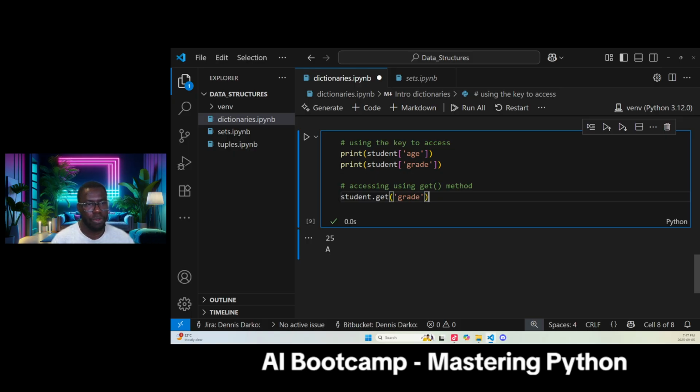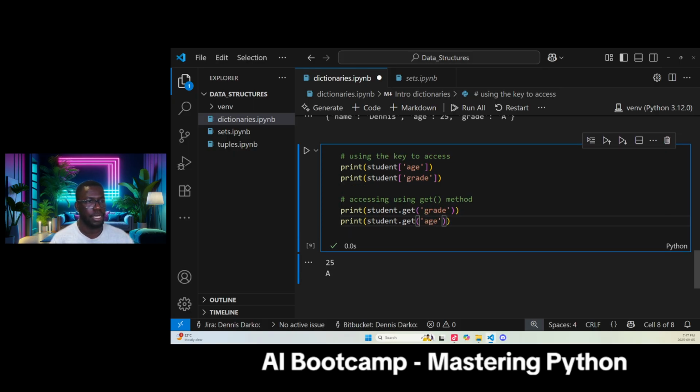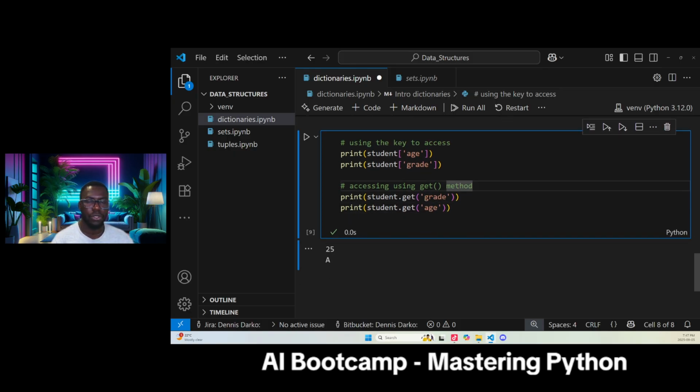But because we want to display, remember, we'll bring our print. Put everything in the print like this. So student.get, the same thing we can do for the age. I will just copy it, paste, and then we only change here to age, like this. When I run, I should still get the same result. You see, age 25 is the same thing.